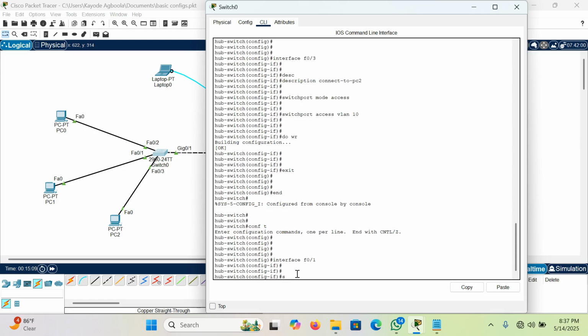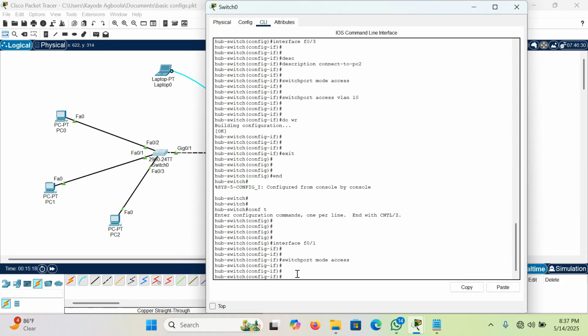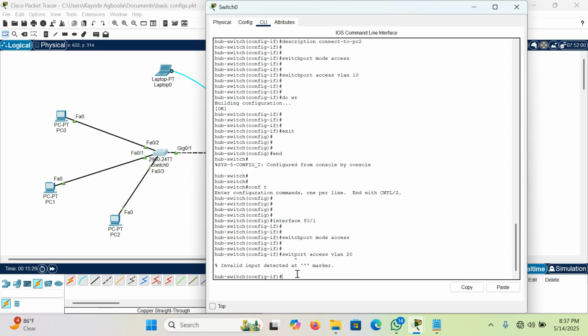Switchport mode access. Alright, switchport access VLAN 20, switchport access... switch... Oh, I didn't spell it correctly. Switchport.